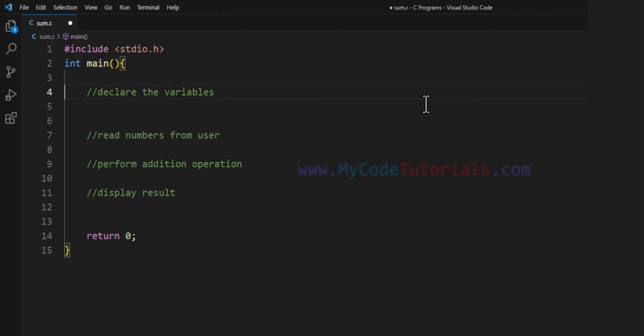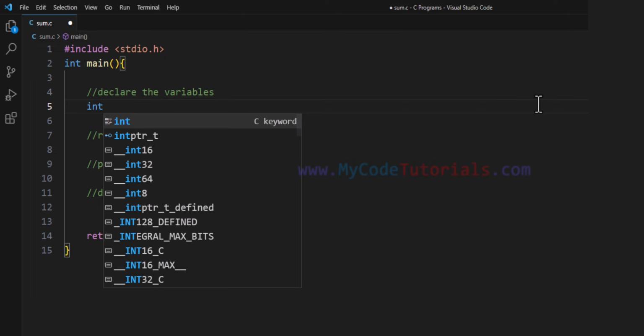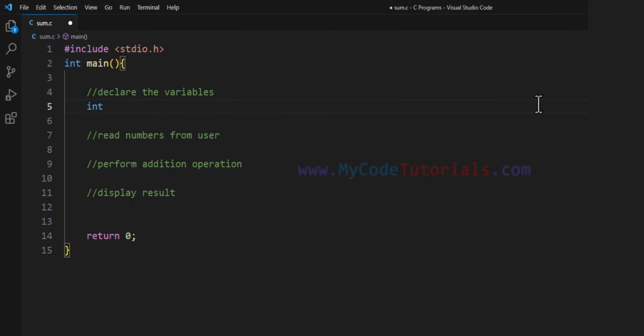In this program we need a couple of variables for storing the numbers entered by the user. So here I'm going to take integer type, and I'm going to call the variables num1 and num2 for storing the two numbers entered by the user. And after that we need another variable for storing the result of the addition operation performed on these two numbers. So we will call that variable result.